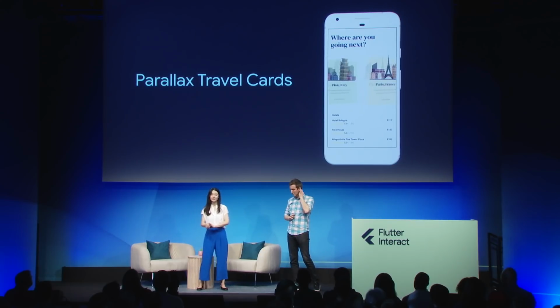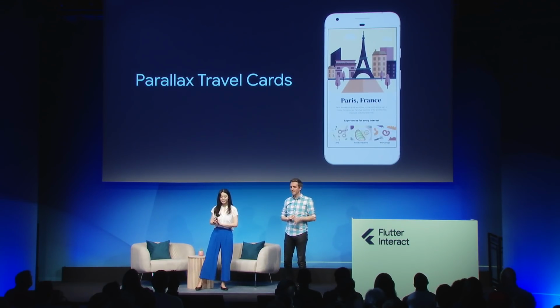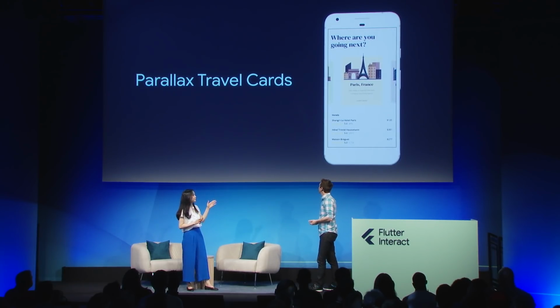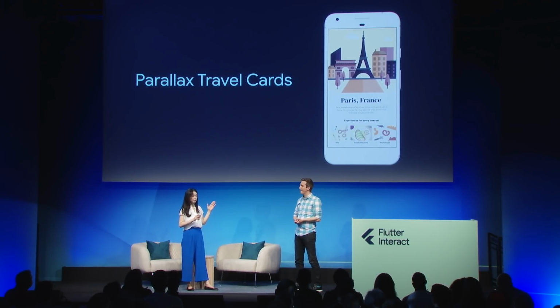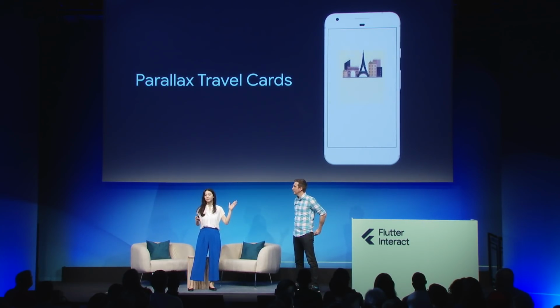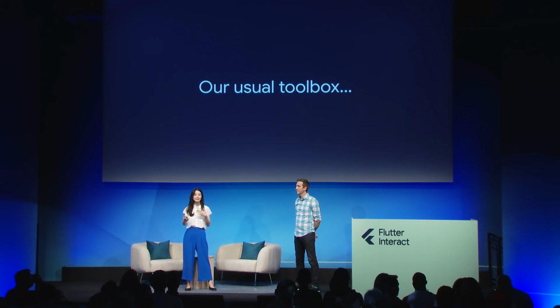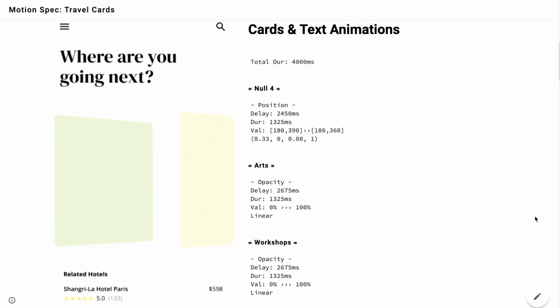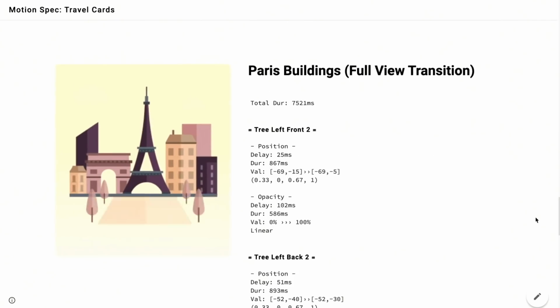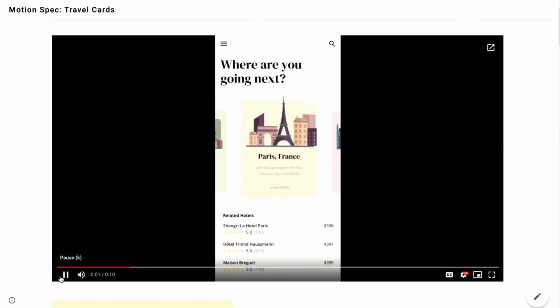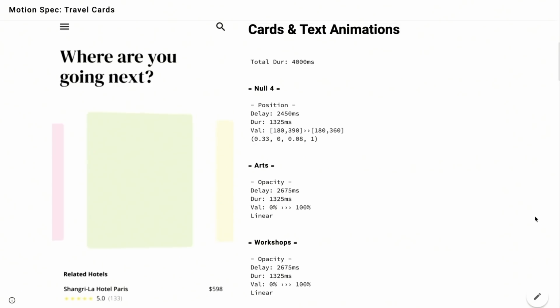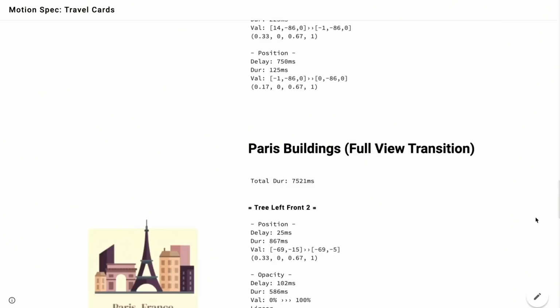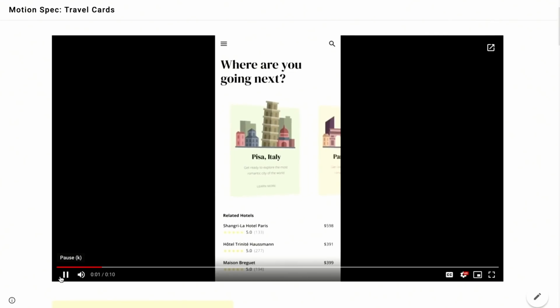But motion handoff is where things can get really tricky. So this parallax travel cars vignette was the first one we worked on, and we learned a lot from it, so we're going to use this to show our motion handoff process. We started out by tackling our usual toolbox, which includes a motion spec site made with Google Sites. So I exported all the keyframe information from my After Effects file. This includes all the specific timing, position, and easing information that developers would need. So I hand this site over to developers, and they use this as a reference as they build.